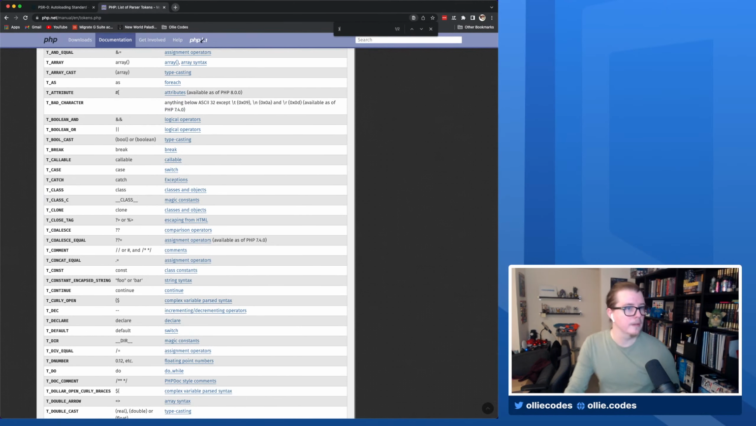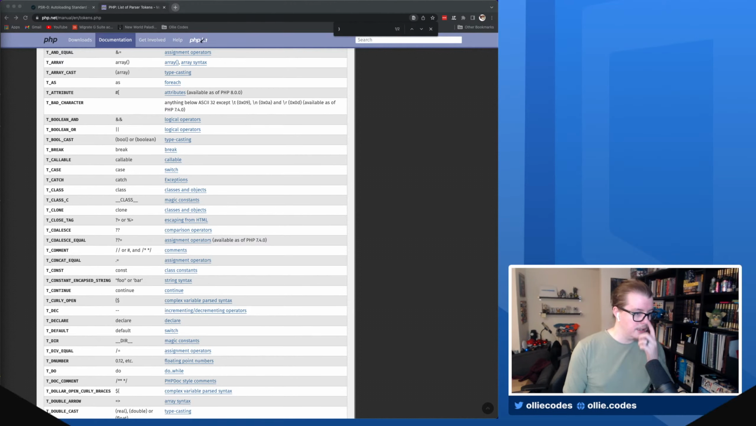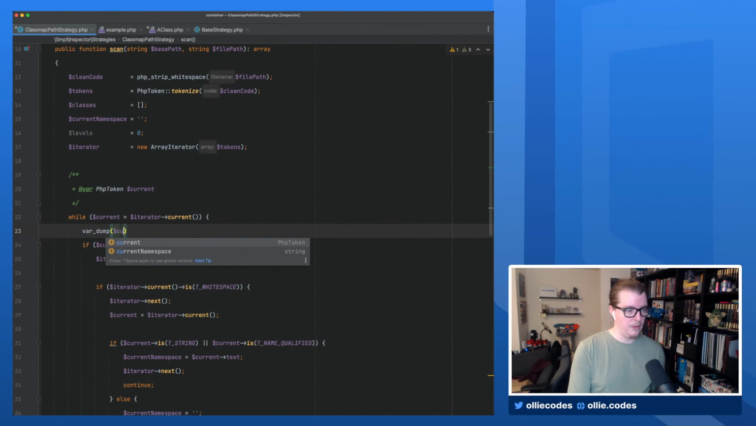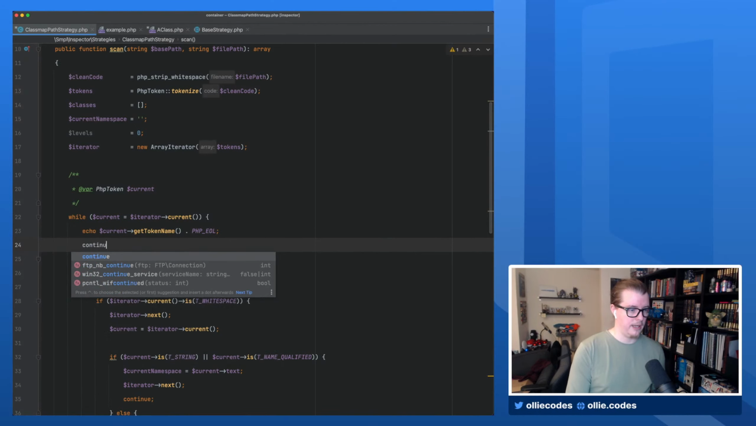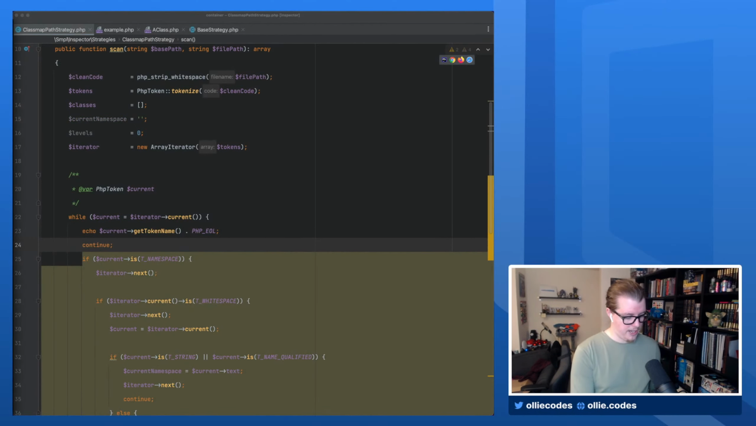Tell you what, let's just delete all of these classes for now. And let's just have you dump out get token name. In fact, let's echo it. Let's just echo out the current name with PHP end of line, and then continue, so none of that code below gets run.